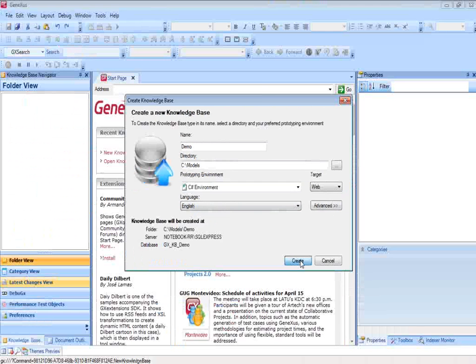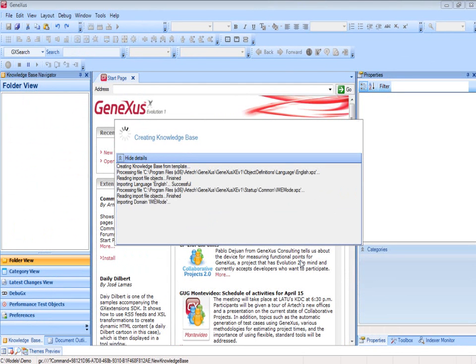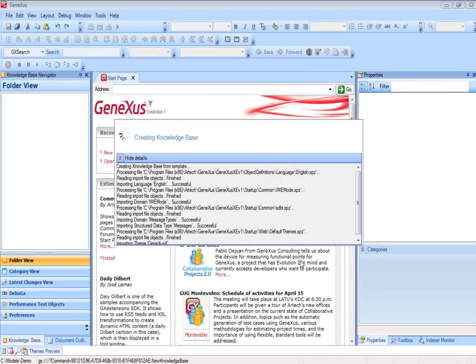At this time, all the objects and structures necessary for the knowledge base to be ready to work are created. GeneXus configures these objects and starts them with default values that we will be able to change and customize later, modifying our application's behavior and appearance.